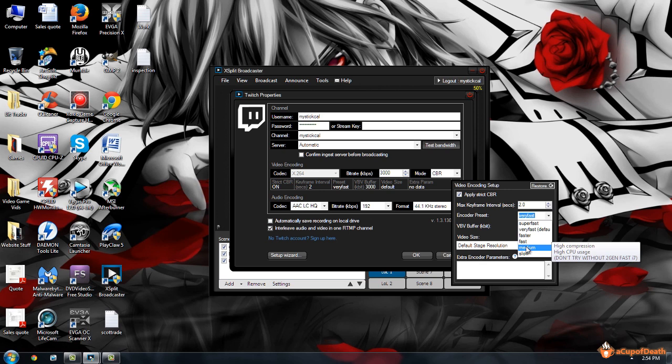I'm using the AMD 8350 8 core, which is 4 gigahertz. I use it sometimes at fast or medium. Whereas here it even says high compression, don't try without a second gen fast i7. So it says don't try without an i7, but very fast is the default, and it's pretty good.